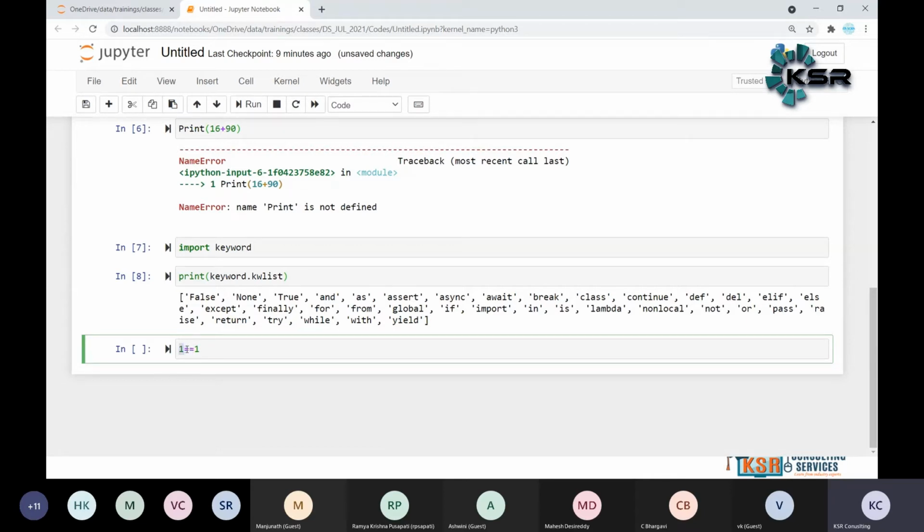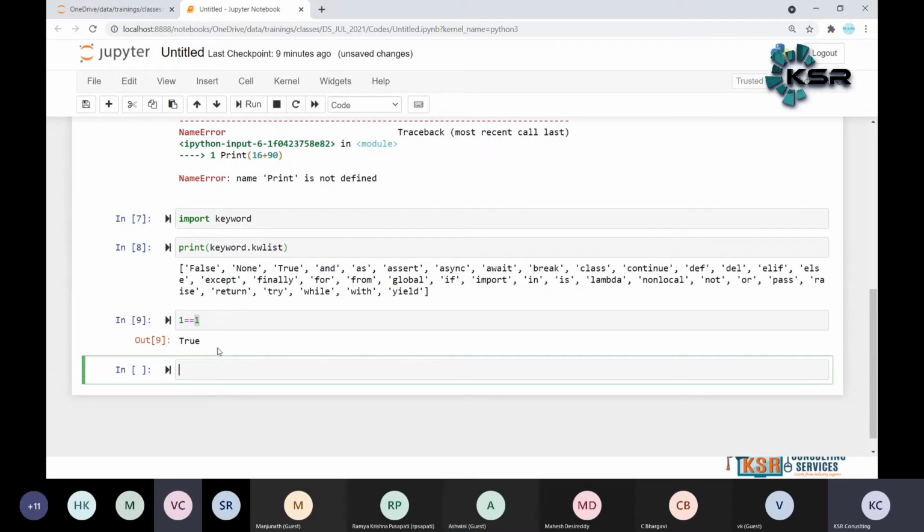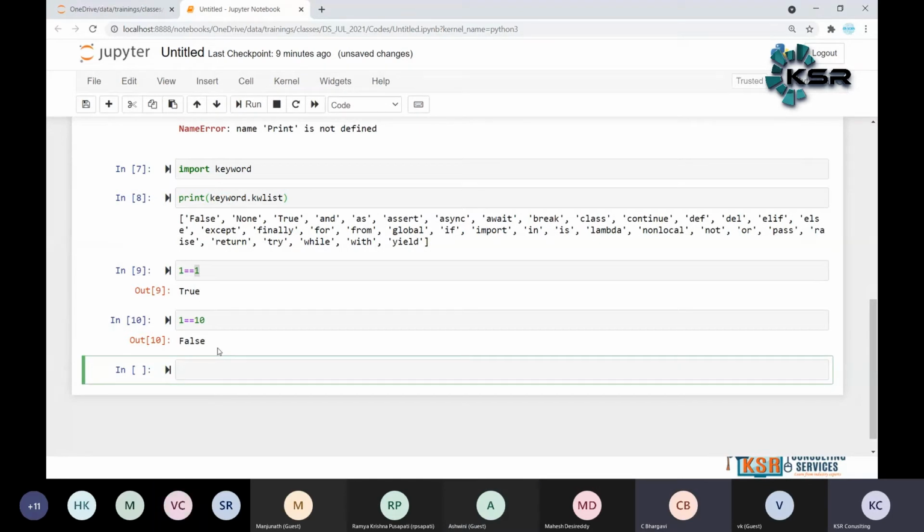I'm comparing two elements. What is the answer? Is it true or false? Both are the same, so True. Now 1 is equal to 10. What about now? False. It should be False.